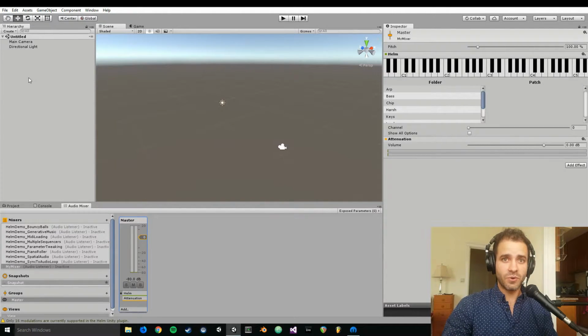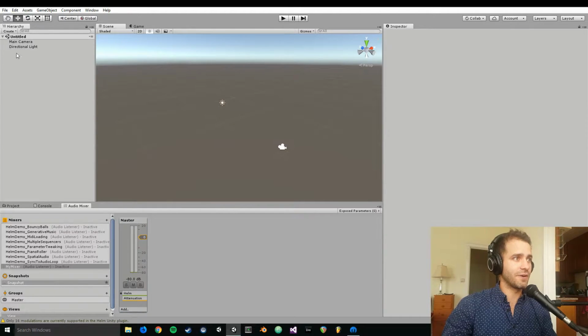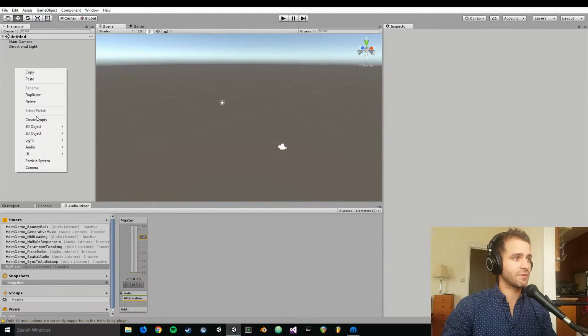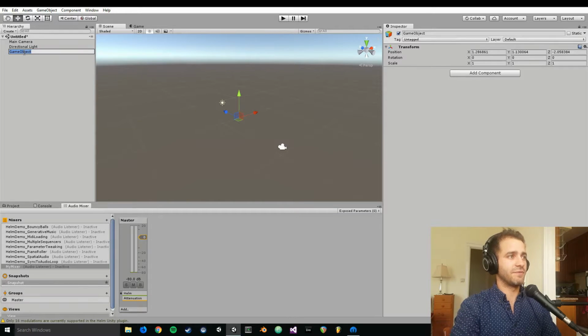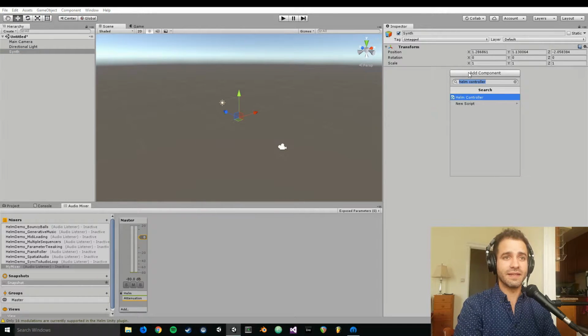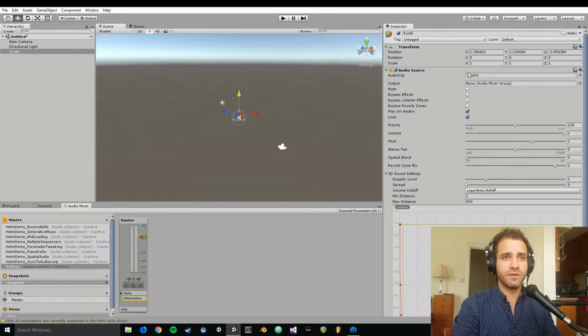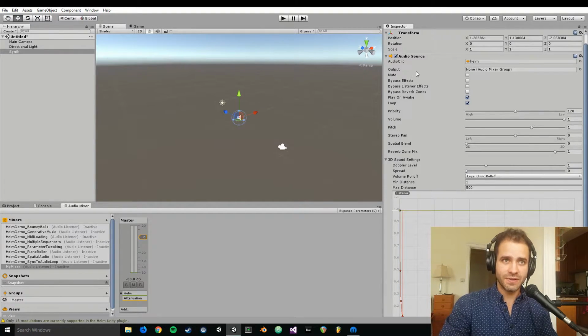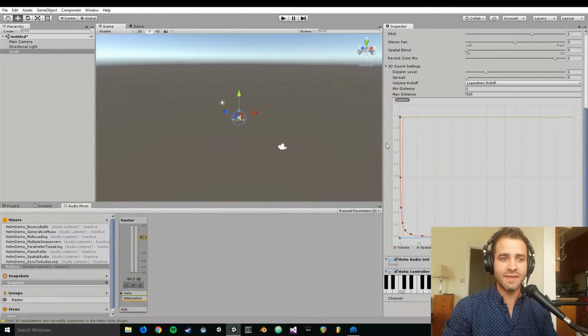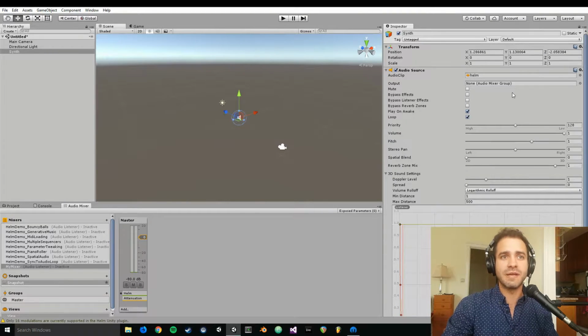So we're going to go over to our scene, over to the hierarchy over here, right click, create empty, and we're going to rename this to Synth. And in the inspector, we'll add a script called Helm Controller. Okay, so this Helm Controller sets up an audio source that you need to map to that audio mixer group. And then you have a graphical keyboard down here that you can play notes while it's in play mode.